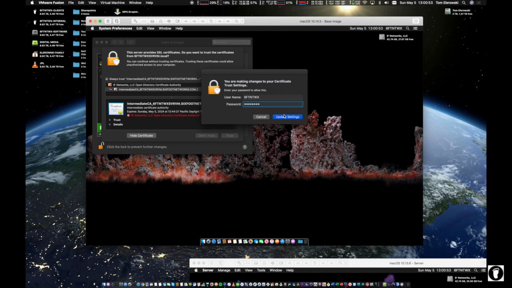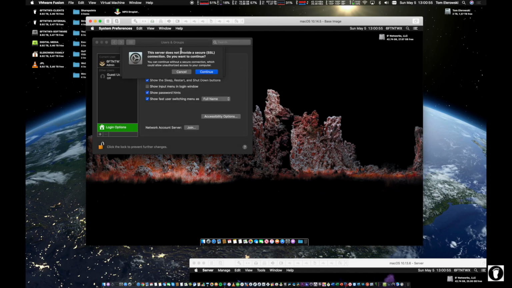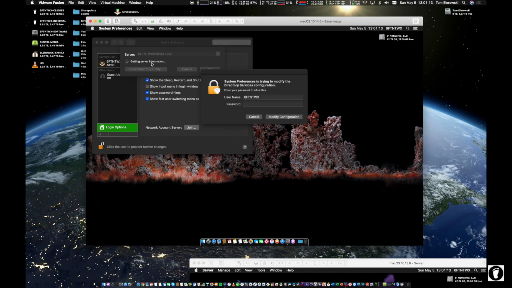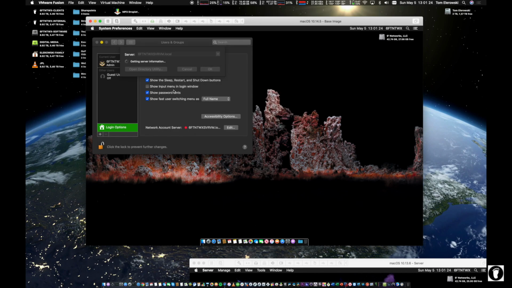I didn't give these virtual machines too many resources to work with, so that's why they're a little draggy, but it's okay. This server does not provide a secure SSL connection. No, it doesn't, because we didn't set this up for security. We set this up for example. So once you get through this, it'll receive the server information. It'll ask you to put in your password to allow it to change the configuration for directory services. Once you do that, there's your server. So now you know you have access to this server.